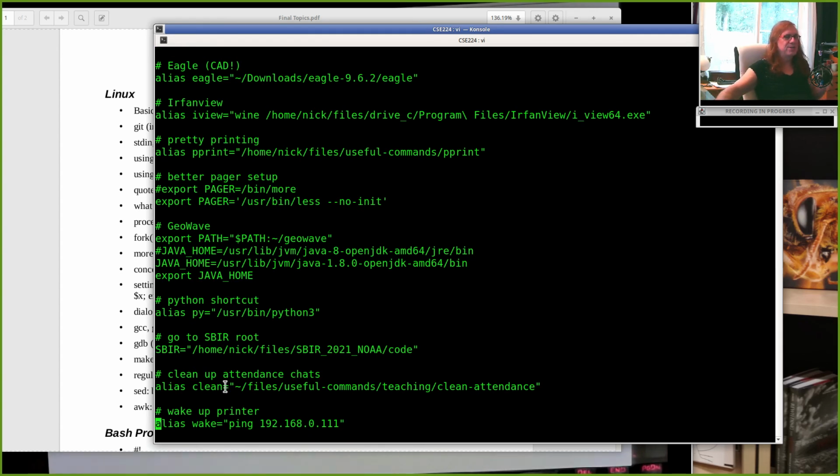When I want to scrape the attendance chats, I have a script I wrote. This is a bash script called clean attendance. It's sitting under my home directory, files, useful commands, teaching. I don't want to have to be in that directory or type this every time I want to do an attendance scrape, so I have an alias called clean. And if I say clean, that's a shortcut for running this script.